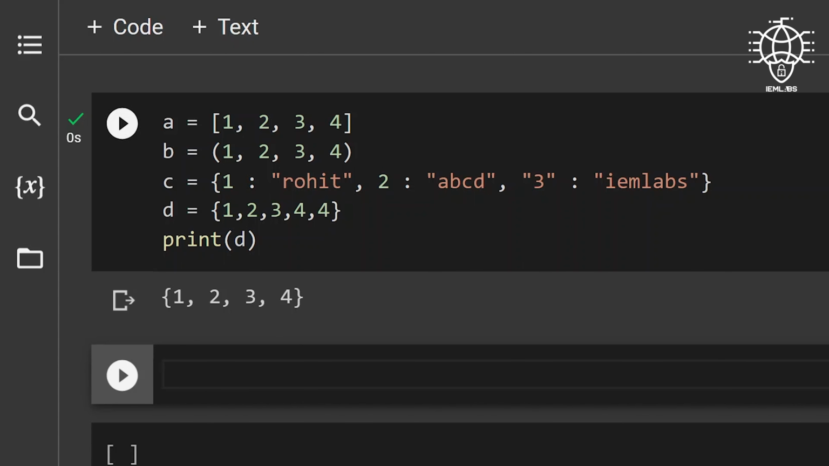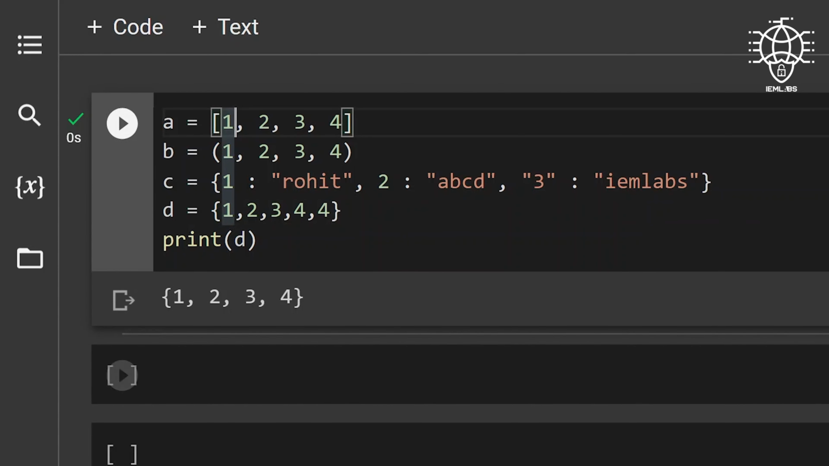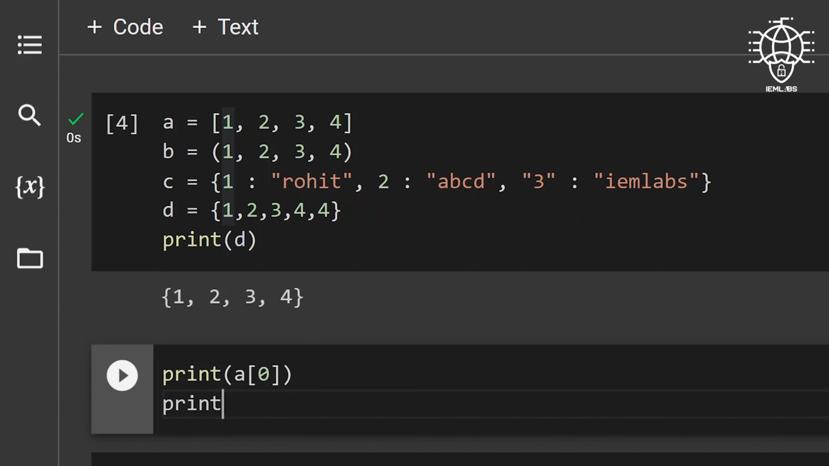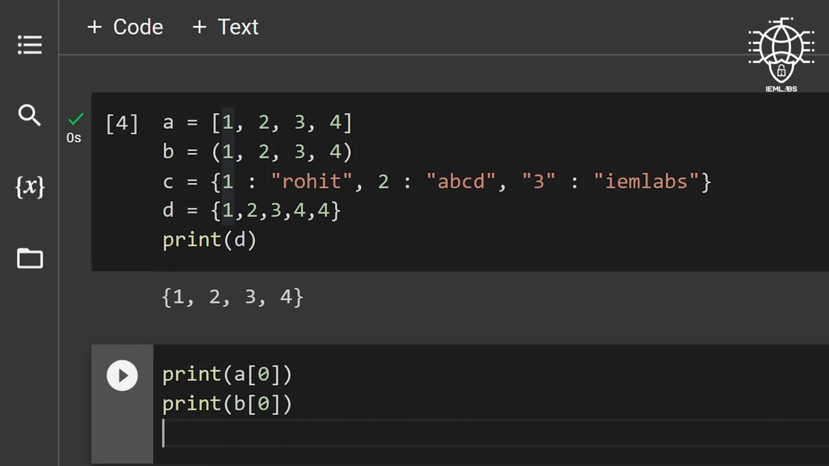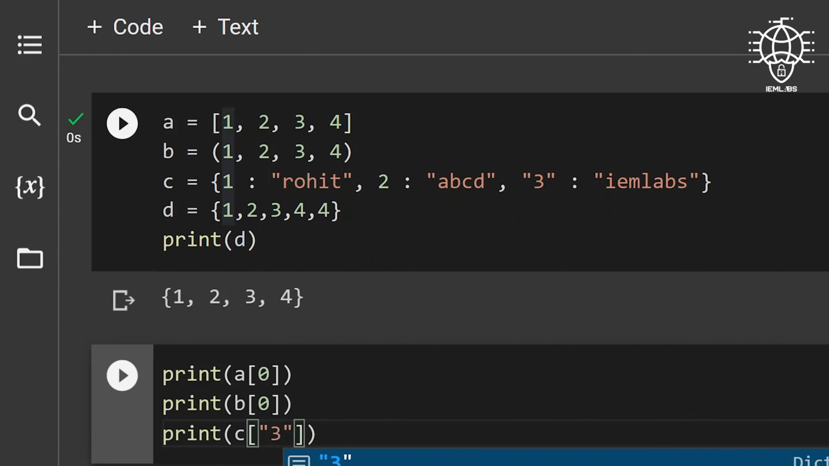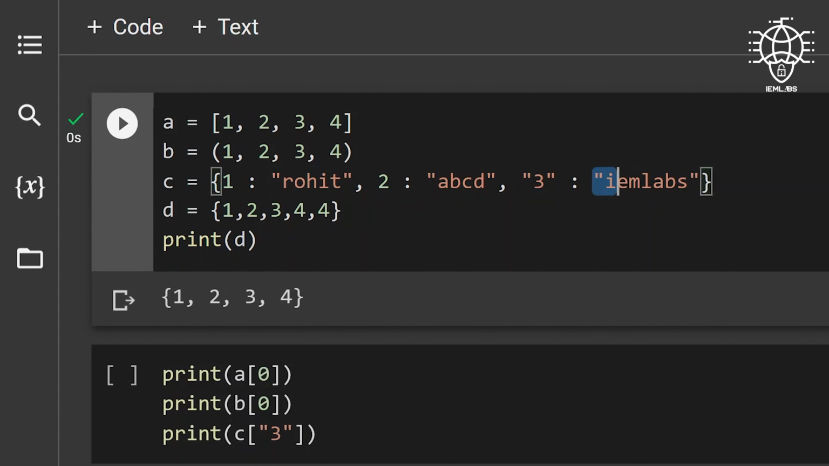And if I talk about indexing, if you want to get the first element of A, how do you do it? You say print A of 0, right? That is clearly straightforward. If you want to get the first element of tuple B, you will say B of 0. But in case of a dictionary, you have to pass the key. Let's say I want to get the output IEM Labs. How do I do it? C of string 3, because string 3 was the key for it. So this is the key, and IEM Labs is the value. So we can use these keys as indexing.